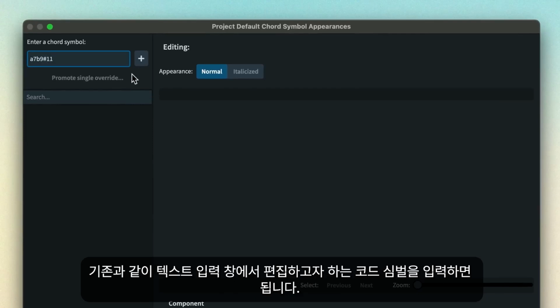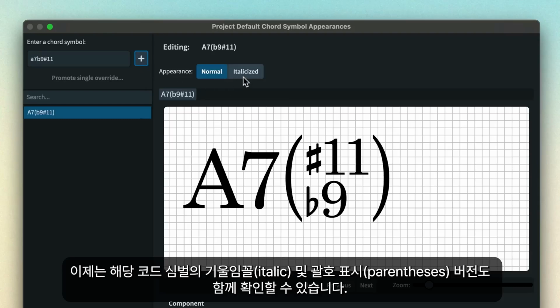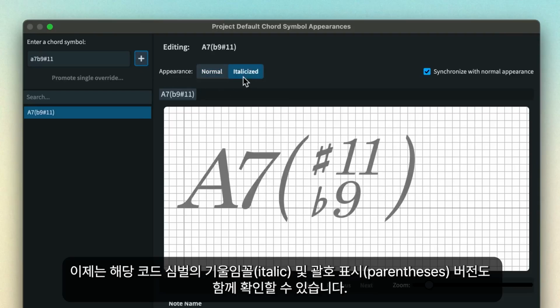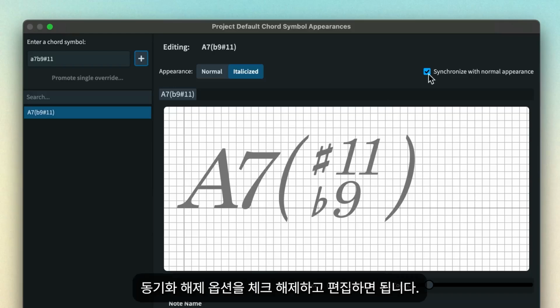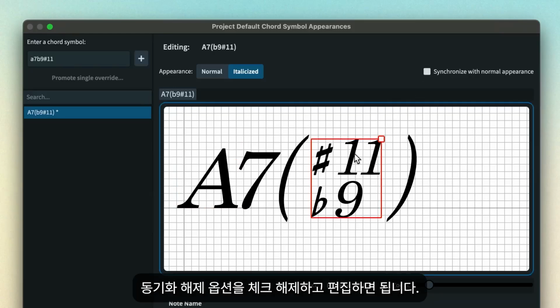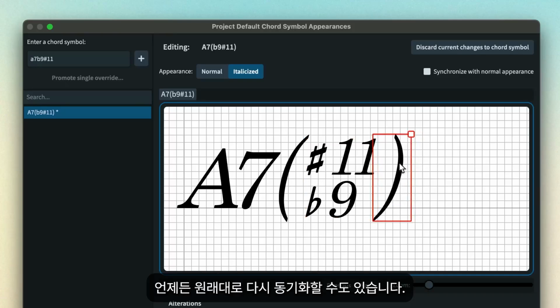You still use the text control to add a chord symbol for editing. You can now view the italicized versions of the chord symbol. If you wish to edit the italicized version of the chord symbol, simply uncheck the option to synchronize it with its normal appearance and edit as usual. You can always resynchronize it again if you prefer.